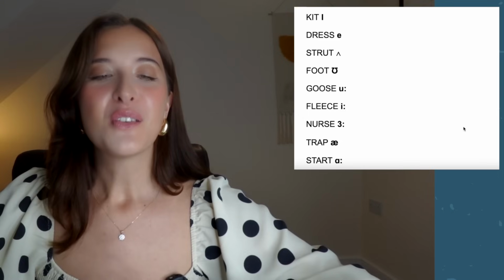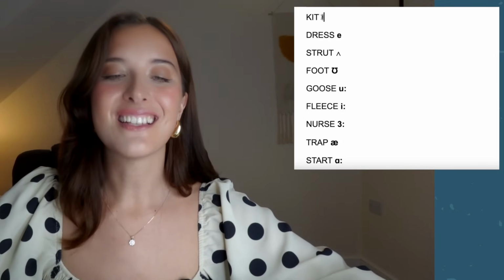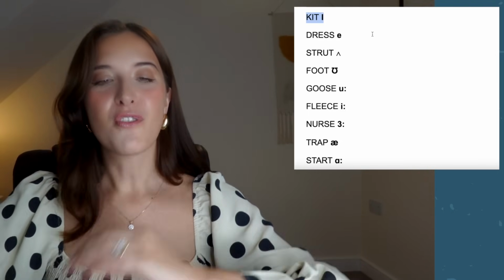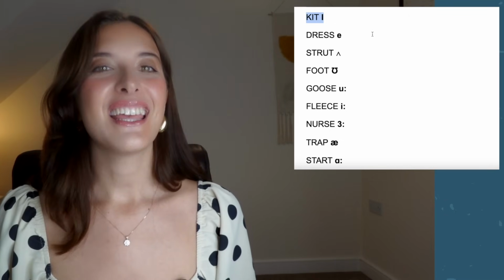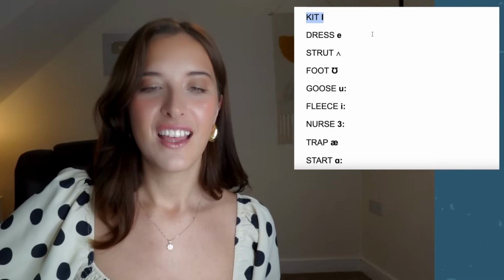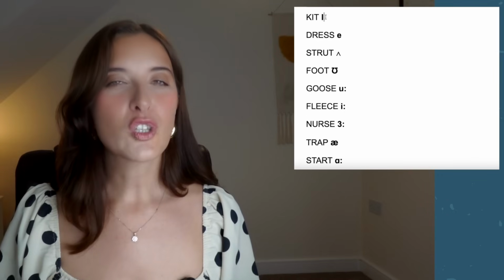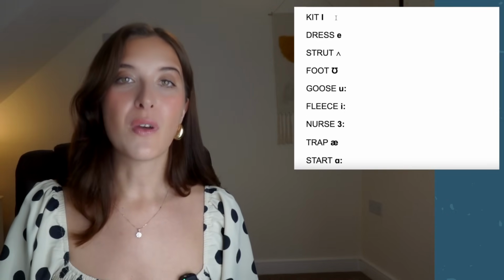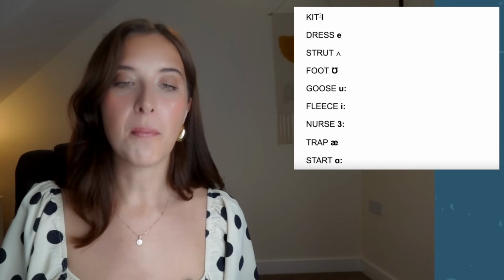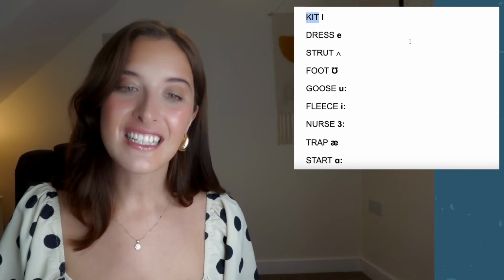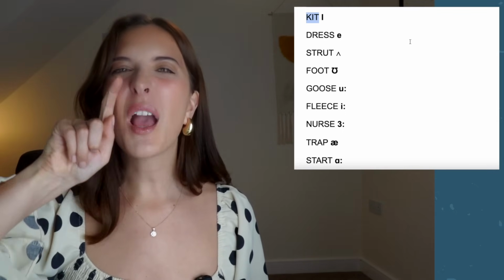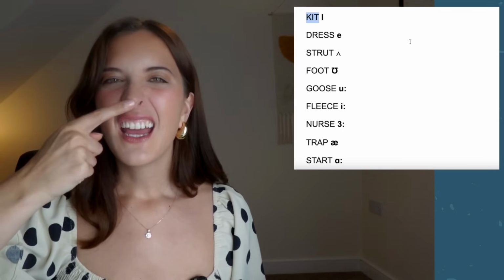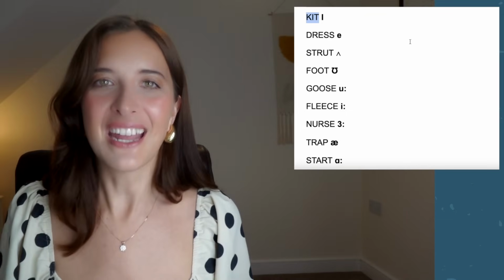Okay, let's carry on. So the first sound we've got is kit. So the vowel sound we are looking at is I. A lot of my learners confuse this sound with a longer E. So they might say keet, but it's not, it's short. And I always think it helps to imagine it kind of coming up from the nose. Scrunch your nose up, it might help you get it.